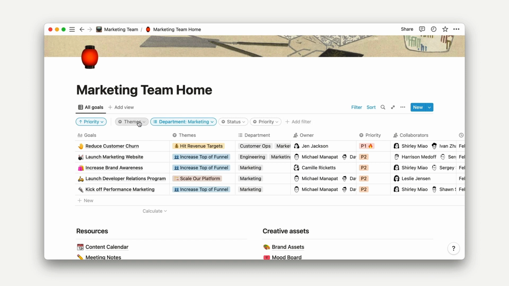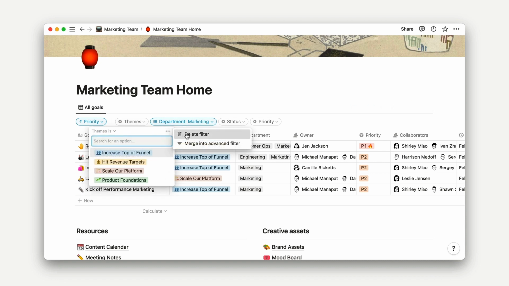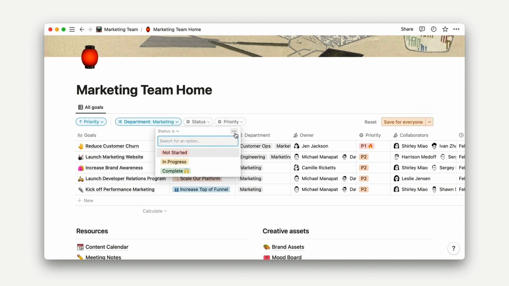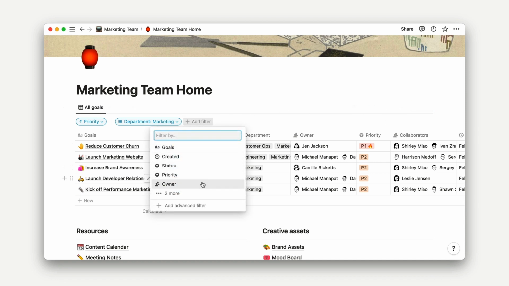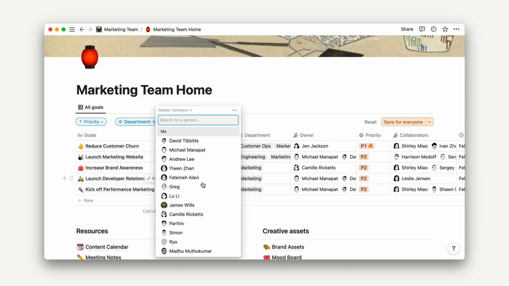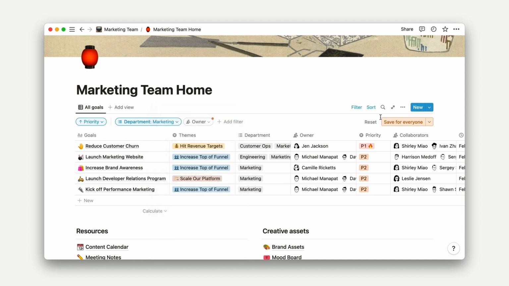Looking at this, it's clear I don't need all of these quick filters, so let's remove them like this. I would, however, love to be able to filter for just the goals assigned to me as an individual. In fact, I want it to be easy for all of my colleagues on marketing to be able to quickly view the same. To do this, I will first add a new filter to filter by the owner property. Since I do want everyone to have this ability, I'll save the changes for everyone.